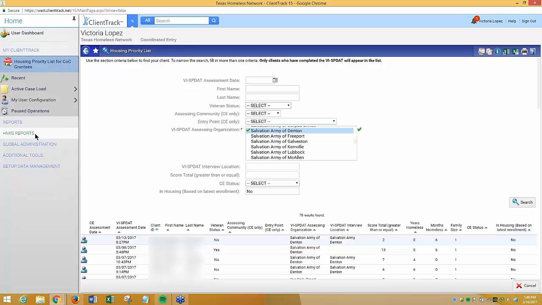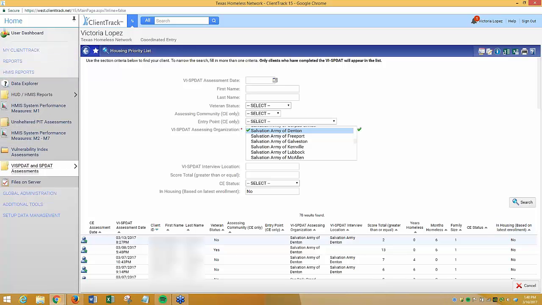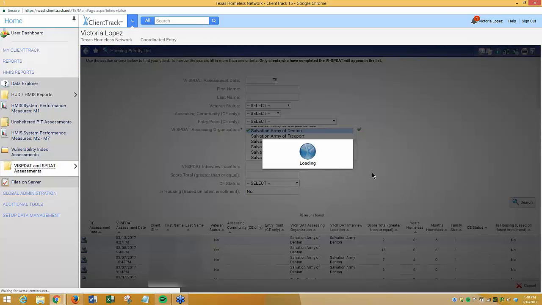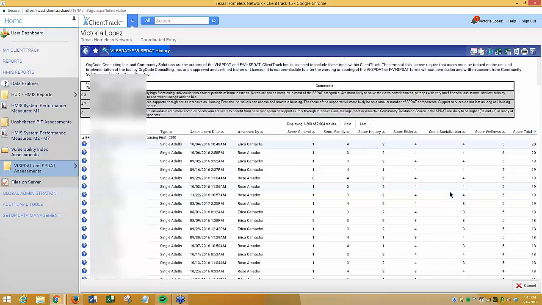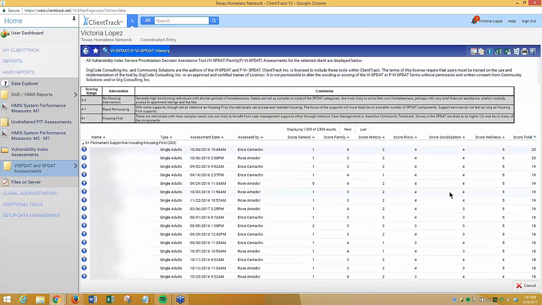So you can click on HMIS reports, and you'll see that there is a folder that says VI SPDAT and SPDAT assessments. We're focused on the bottom two here, VI SPDAT, and they have it backwards, but it says VI SPDAT. Let's click on VI SPDAT. And this is like a giant VI SPDAT history page. So kind of like what we saw when we were looking at our client and doing our VI SPDAT for our client, but this is for everyone in the system.